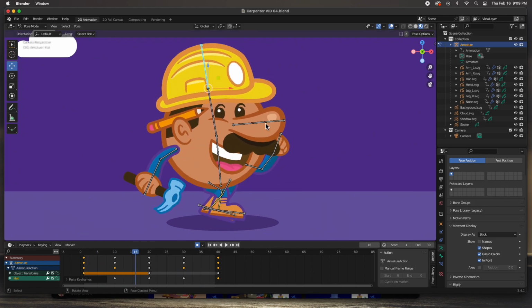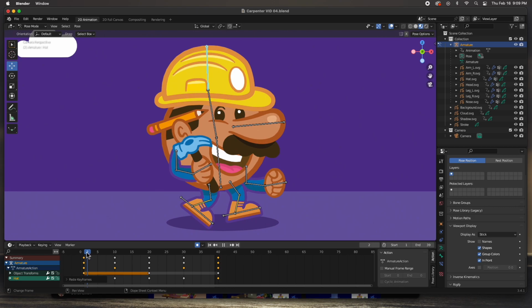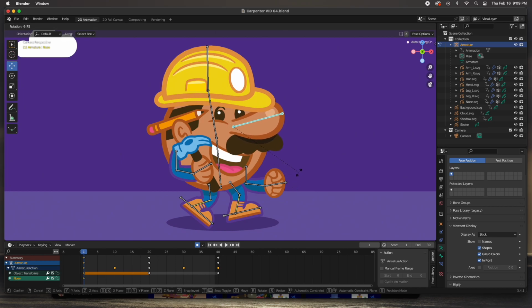Now let's animate the nose. In the down position, I imagine that the nose will be going down, and so we need to rotate it up.